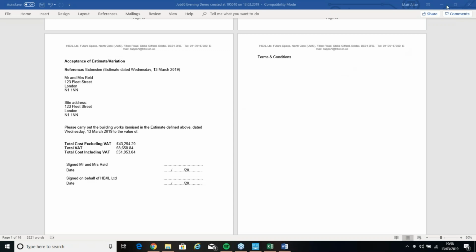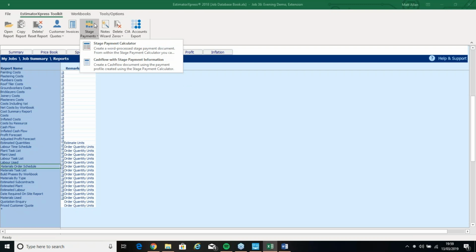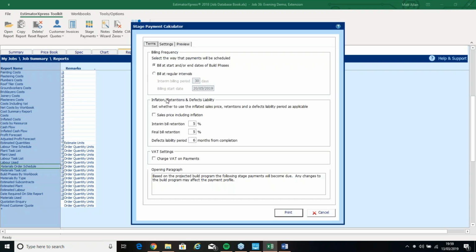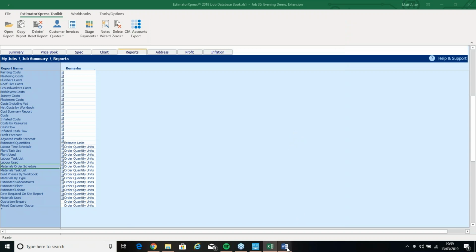Absolutely, I can show you the stage payment option, Russell. Not a problem. So what we're going to do is go to the stage payments up at the top here, and we've got a stage payment calculator. With that, we get to say whether you're going to have your start or end of build phases, or you can do it at regular intervals. It's entirely up to you. You can add in your sales price inflation, and then you've also got charge VAT on the payments as well. If I click print, the software is then going to provide me my stage payment option as well. And if I do that, it's going to load up.